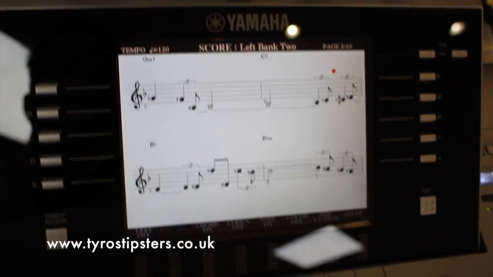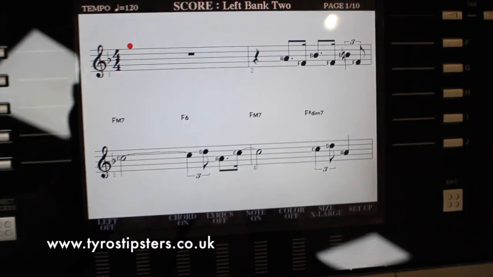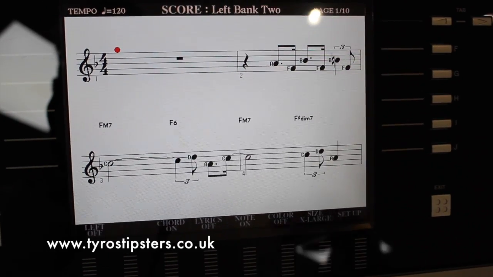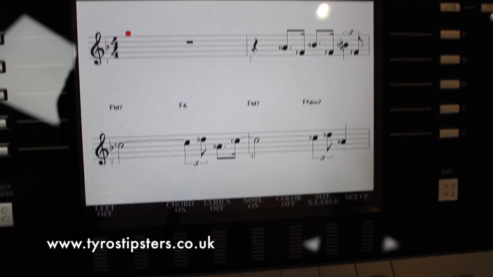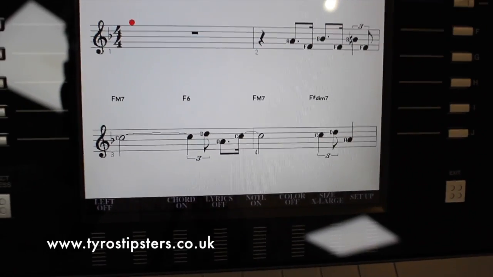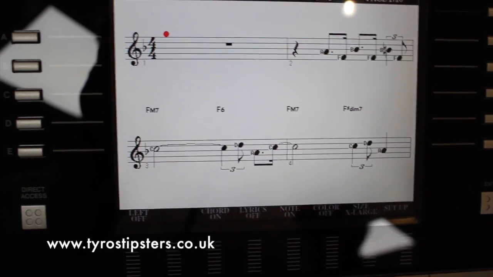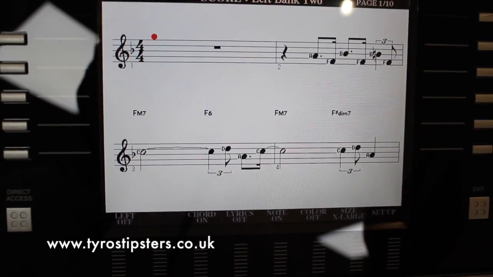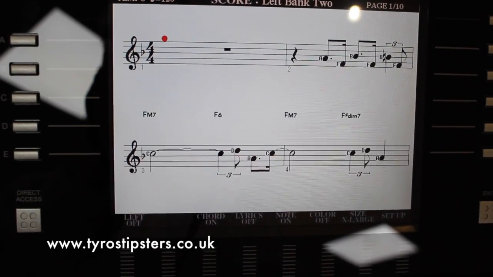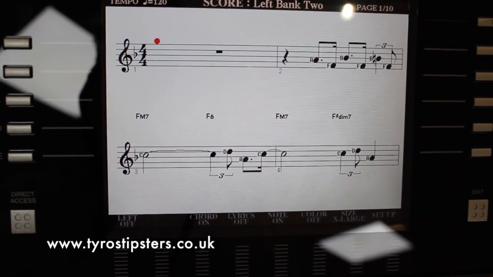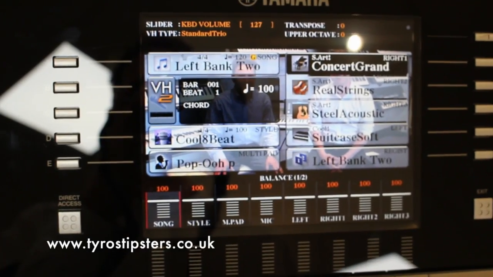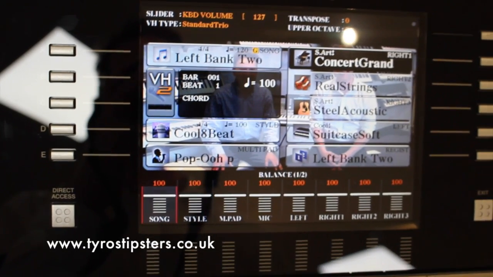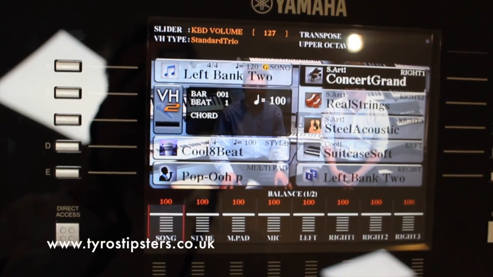There we go. So that is a very, very useful tool, and of course eventually as you get better you start to play in time and it has no need to stop because you're playing in time. But it just saves that frustration of the song racing off ahead of you. It is a fantastic way to learn new parts of a song. So that's a little bit about the song section. Really fantastic tool for learning new songs.